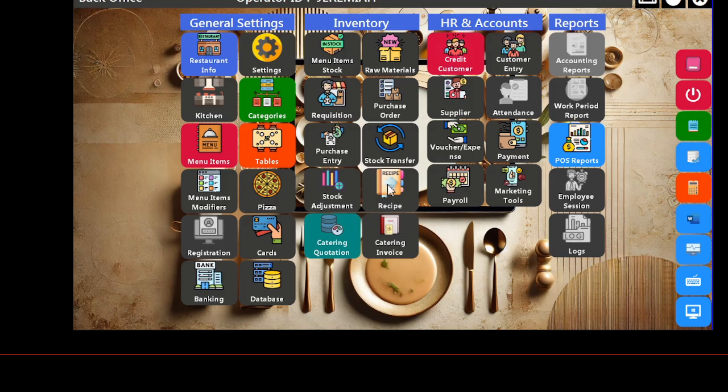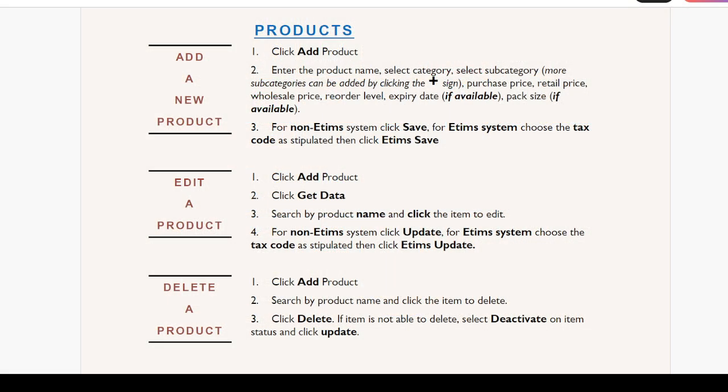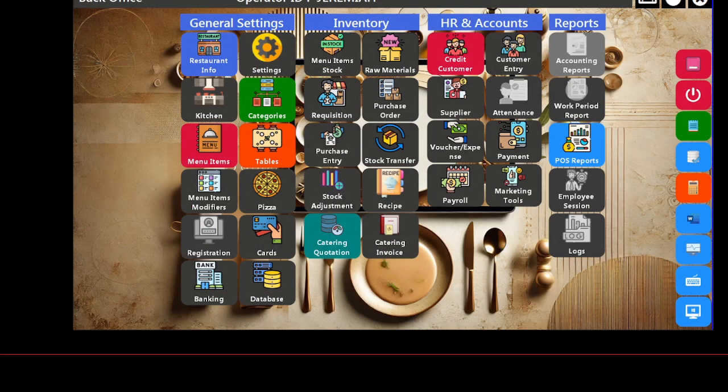Let me show you how to delete a product. To delete a product, you click add product, or you search by product name and click the item to delete, then click delete. If the item is not able to be deleted, select deactivate on item status and click update. Let's go to the system so that you can see how to do it.